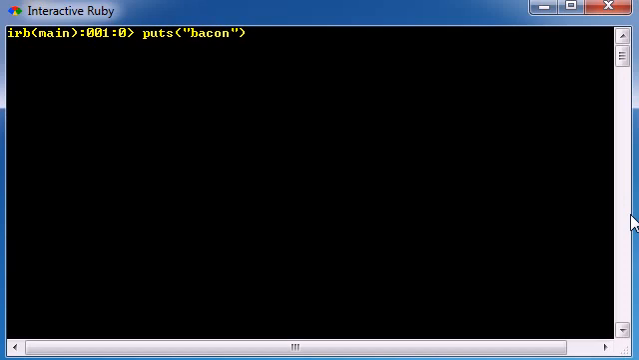So let's just go ahead and print out the word bacon, hit enter, and check it out. It just prints out bacon. So in this scenario, we would say that the puts method takes one argument and we passed in the word bacon. Simple enough.